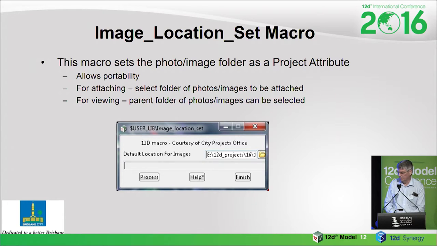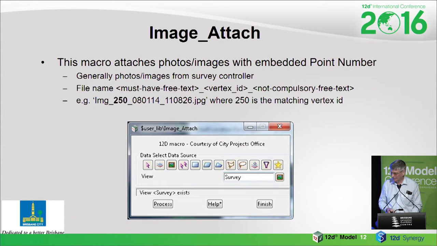Okay, the first macro we call image location set, and this is the one that just goes through and tells 12D where the photos are stored. What it means is that the surveyors can go through and do theirs and have the photos stored somewhere. The designers can use those photos from the same location so that you're not copying your photos round about. For attaching, you can only use a single folder just to minimise the number of images it's got to search through. And for viewing, you can use the parent folder and it'll find everything underneath. So basically all that one does is set it up and then set some project attributes so that these other macros know where to go looking for the images.